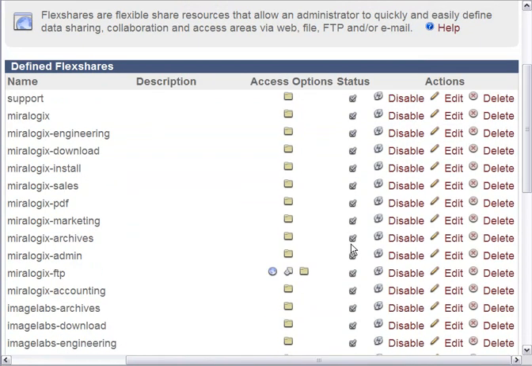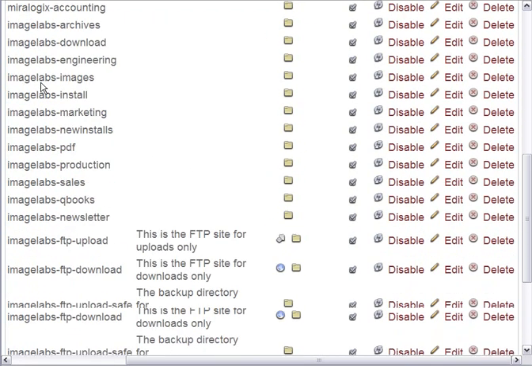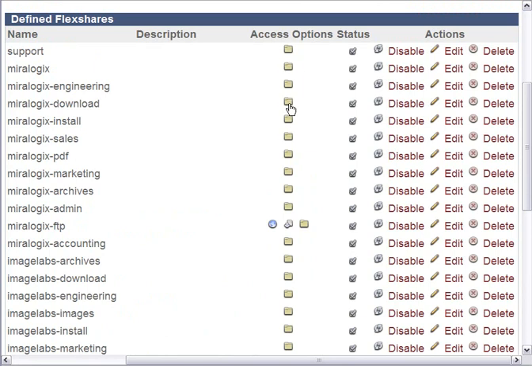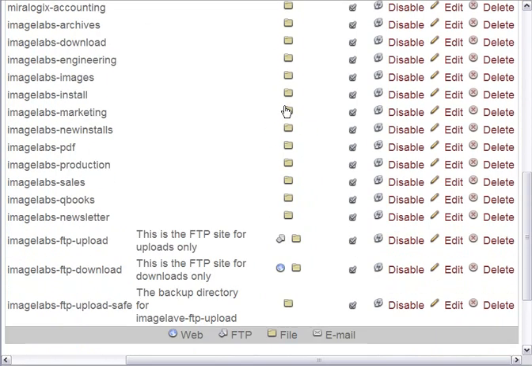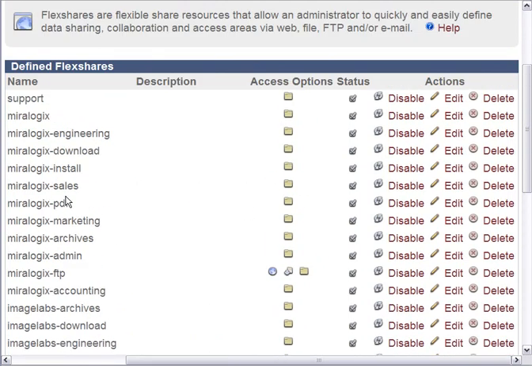Now we're going to call them Flexshares as through this module and others we're going to show that these are available through file, through FTP, and through web or HTTP. Here in the list of the defined Flexshares we can see the different shares that are available and what type of share it is, whether it's file and FTP and web, or FTP only or web only. We see the share name, its description. Here we can disable, edit, and if necessary delete that Flexshare.